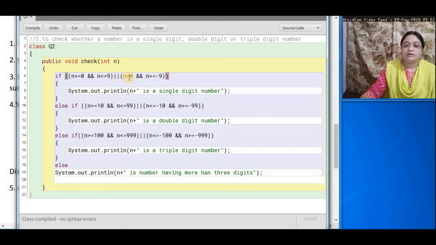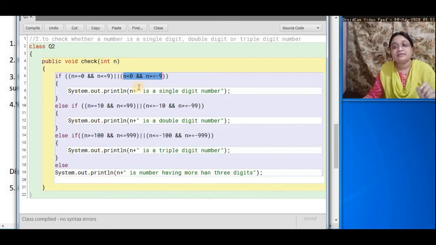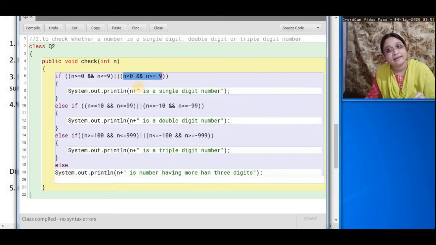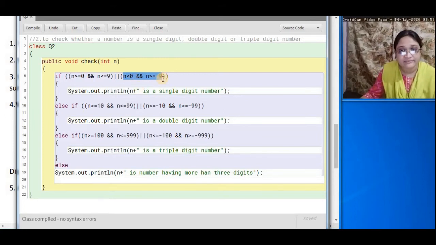Or n less than 0 and n greater than -9. This checking I have done for negative numbers. n less than 0 and n greater than or equal to -9. If both these conditions are satisfied, then it will again be a single digit number.